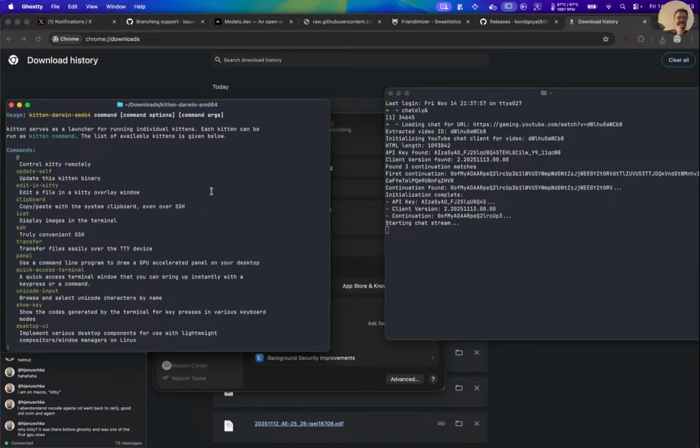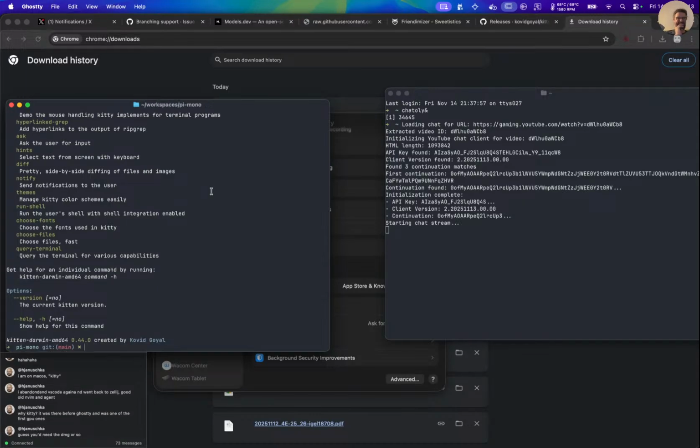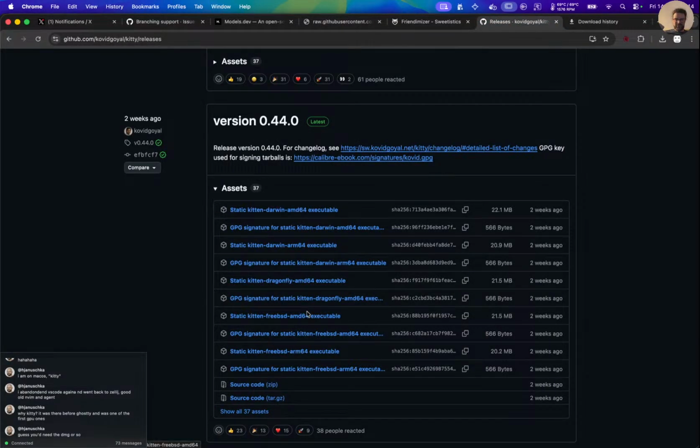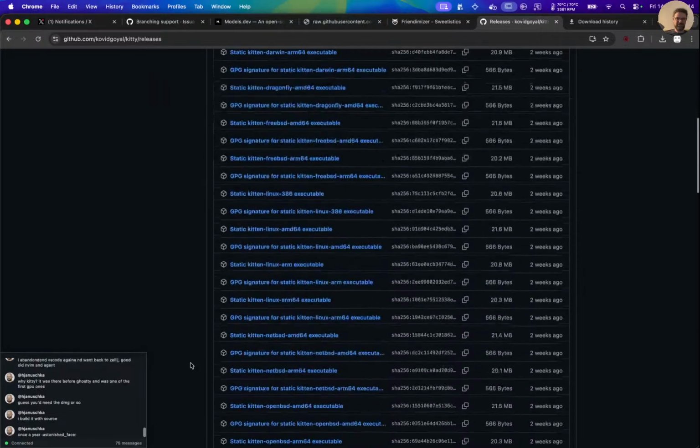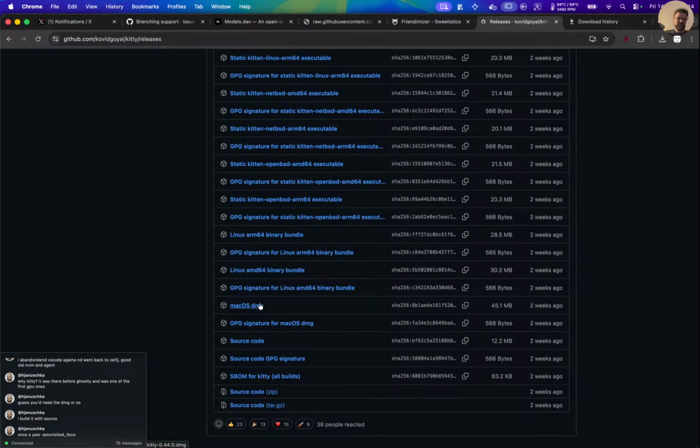Subsystem launcher for running original kittens. Each kitten can be run as a kitten command. The list of available kittens is given below. I downloaded the wrong thing. Yeah, should have taken that one. Kill everything with fire. Where's the DMG? There's no DMG here. Oh, 73 assets. God, the signature. There's the DMG.